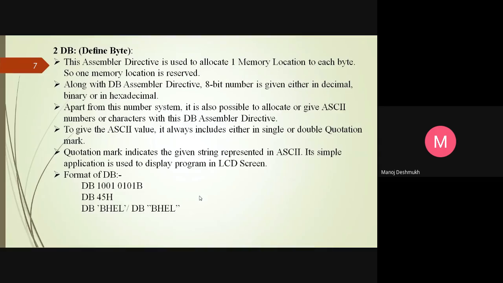So in most cases the DB directive is used to display a message or character values on the LCD display. Inside the program we will keep these characters in single quotation marks or double quotation marks, so that we are able to fetch these characters or message contents directly and display them on the display. The same function is used for 8051 and is applicable for the PIC microcontroller. So DB is used for that purpose only.